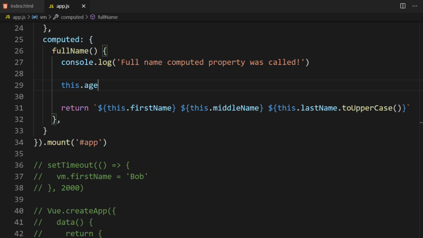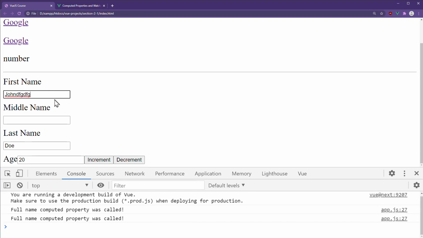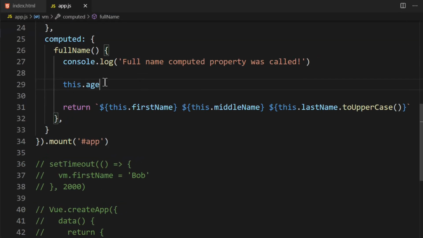Once you have that set, refresh the page one more time and update the first name. The message is logged in the console. Now I'm going to update the age. This time the message does get logged. It's because we're using the age data property in the method. View was able to pick up on that. Since the age gets updated, then the function gets called. I'm going to remove the age from the function because it's unnecessary to have it there.